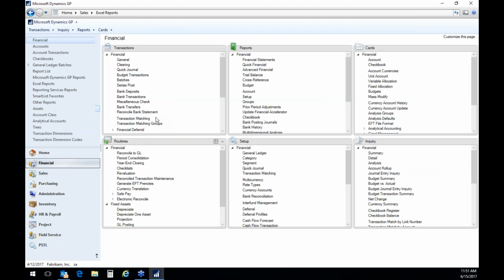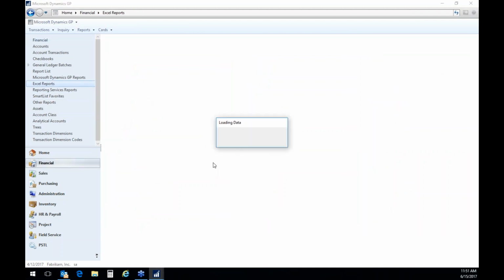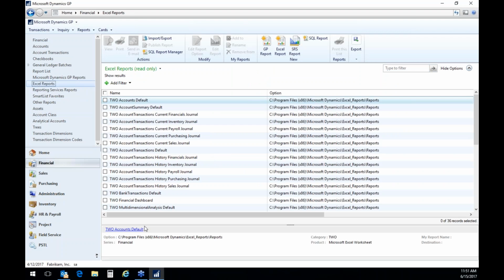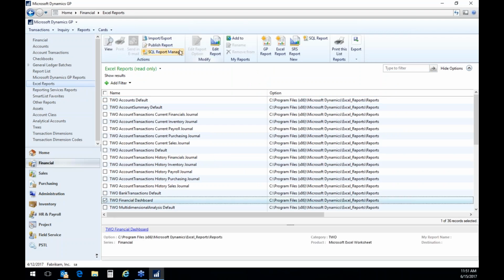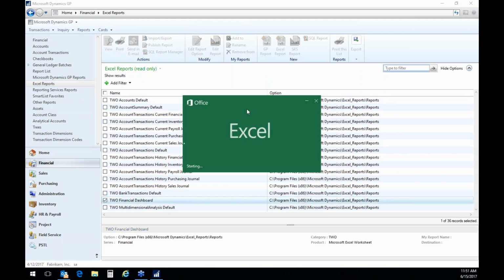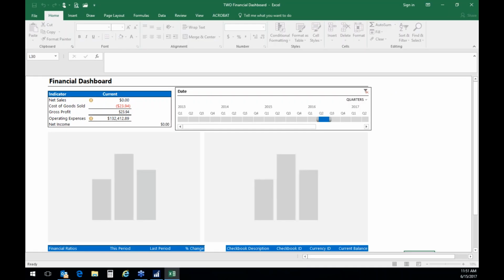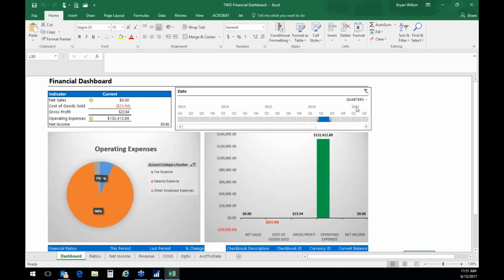Of course, in financial, I have a high level view, again, more for the C-level executives. I happen to be running these inside of the software because I'm actually in Dynamics GP, but these sit out on a network somewhere. They can be just called from Excel. You don't need GP to actually run these, and most people don't. The folks that are running these are not Dynamics GP users.